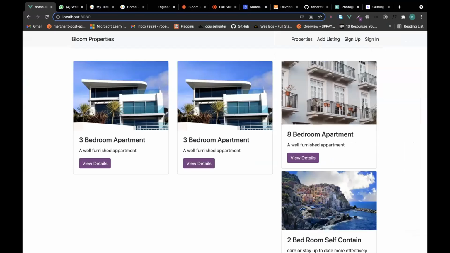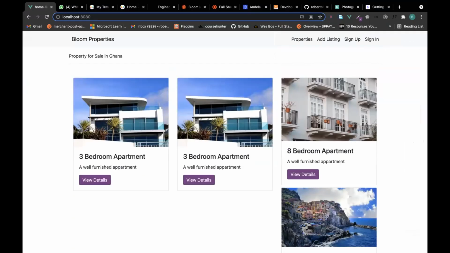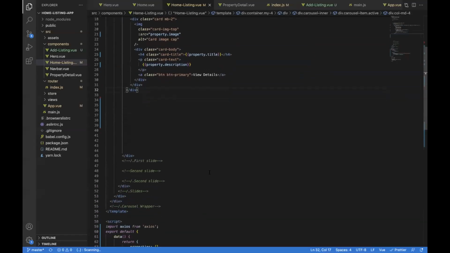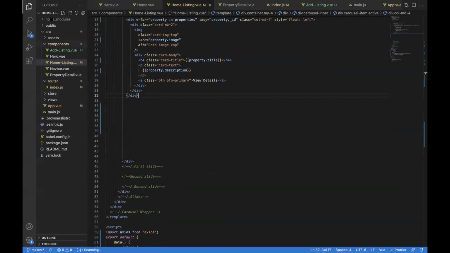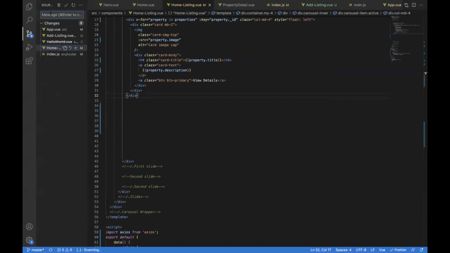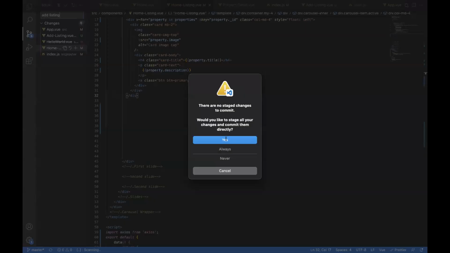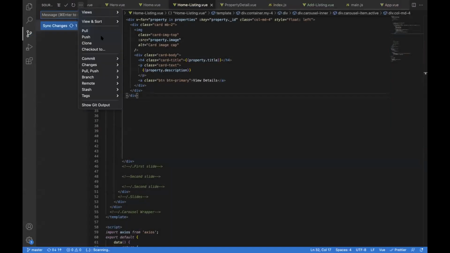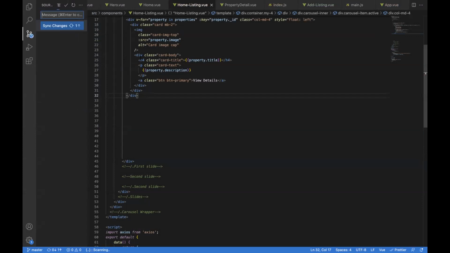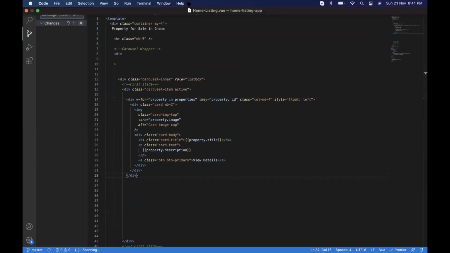Can I look at your home listing view page? Let him push everything to GitHub and we'll just go ahead. Okay, so add listing. So you can pull it right now. We'll just do git pull. Yes, just do git pull. You get everything right now.